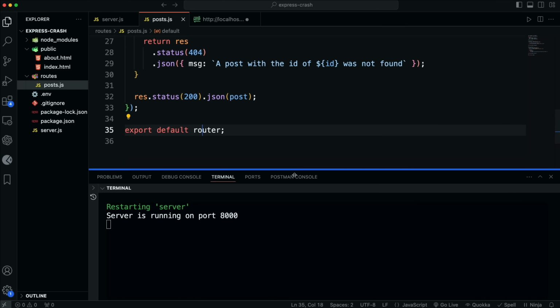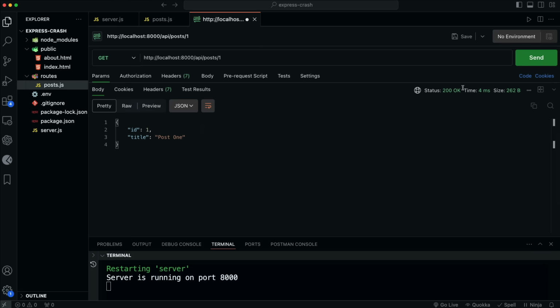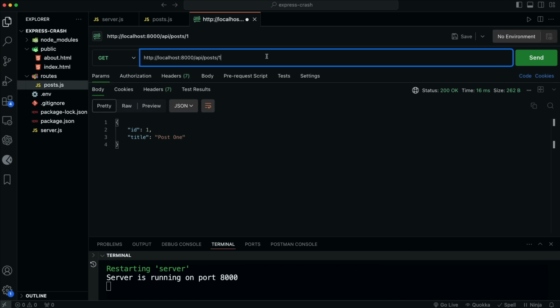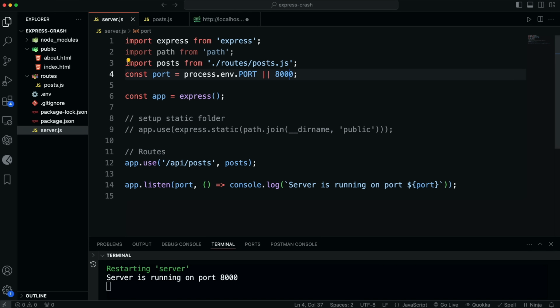All right. So now everything should work. Let's try it out. Okay, we can get that. Good. So now we're using ES modules.